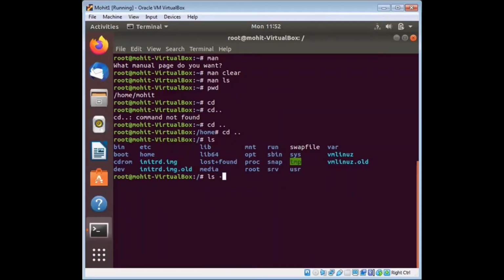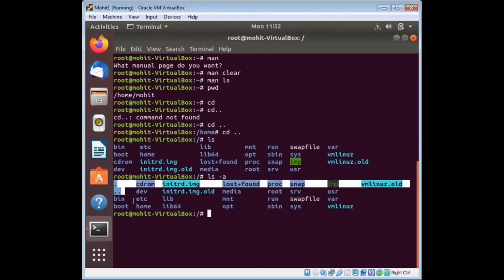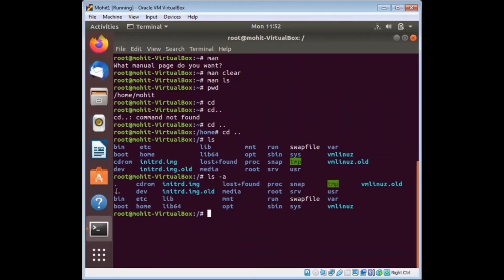When you type, for example, ls minus a, you see it shows you all files, including files that are hidden. These files begin with a dot like this. This is your hidden files, dot dot.